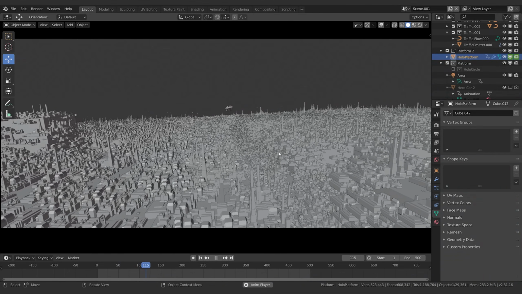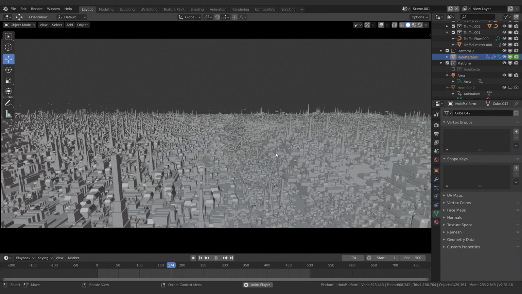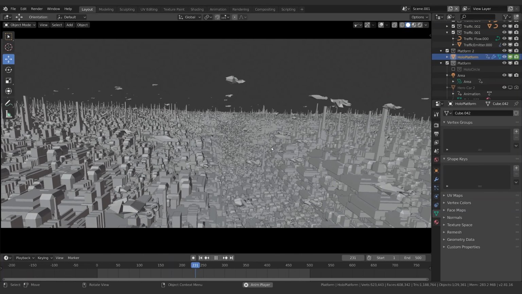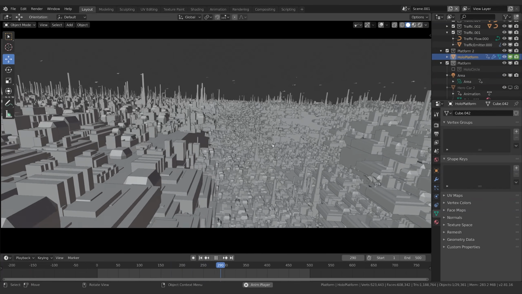And welcome back to another exciting Blender tutorial. Today we're going to be going further with our Blade Runner scene, making some weather action happen. Let's get started.